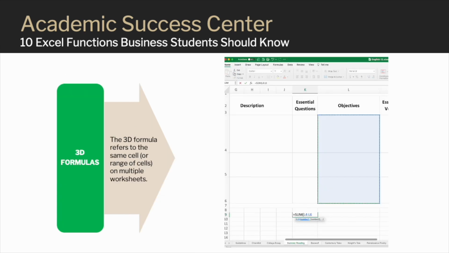As you move through the formula, options for the function appear in boldface when it's time for them to be selected. The first option, title number 1, asks users for the cell or cell range. Let's say that I want to find the sum total for objectives listed in column L on 3 different worksheets. Because the 3 other worksheets contain information in identical columns and rows, for the first step, I only need to highlight cells L4 through L6, and it appears in my formula.